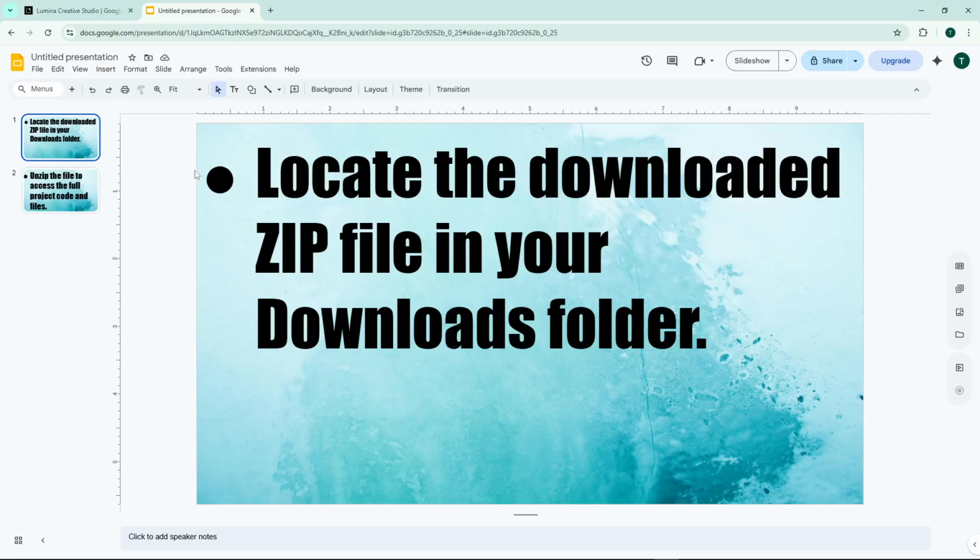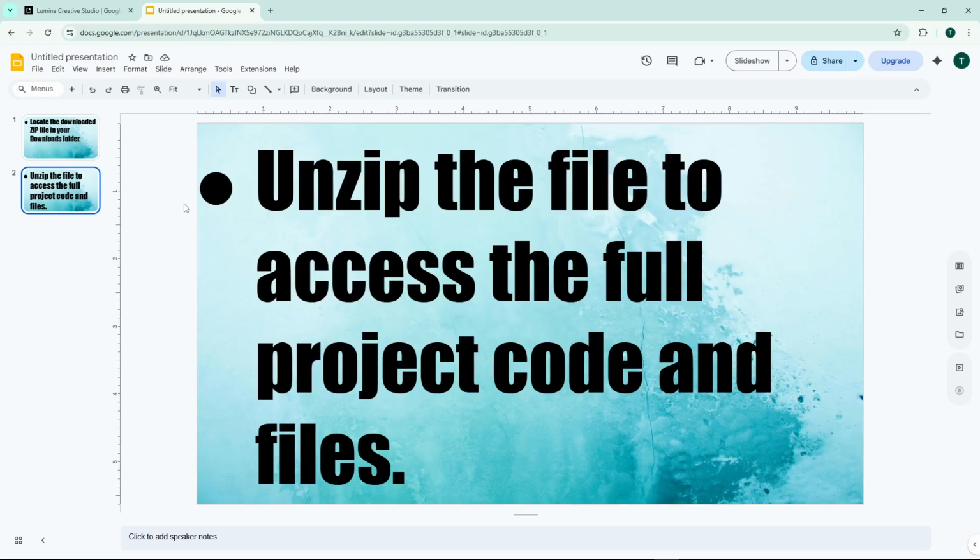Navigate to your Downloads folder on your computer to locate the file. You'll notice it's been saved as a zip file, which is a compressed archive containing all your project code and related files. The final step is to unzip this file to access the full project contents. Simply double-click the zip file or right-click and select the extract option, depending on your operating system.